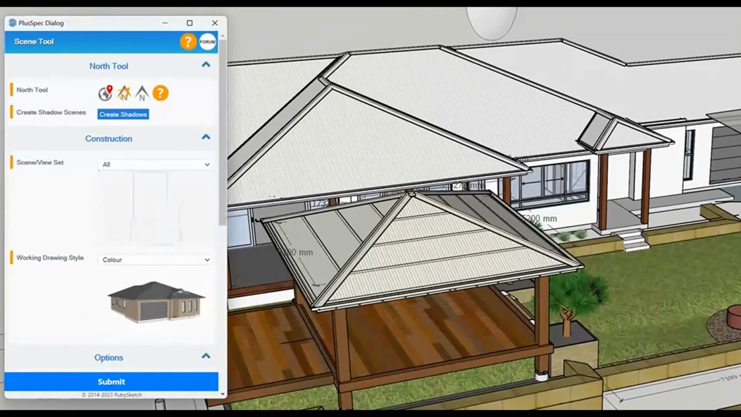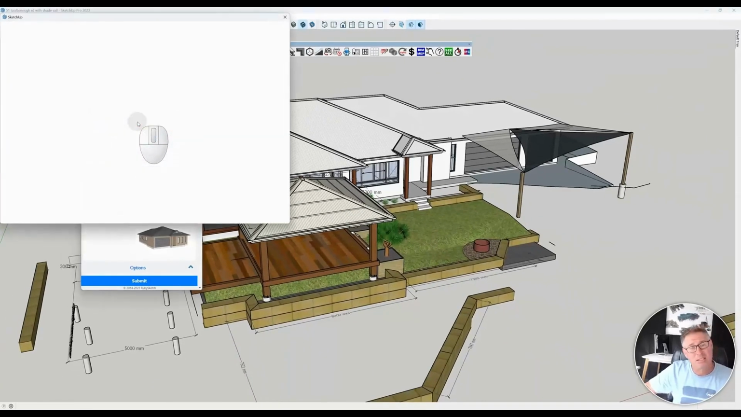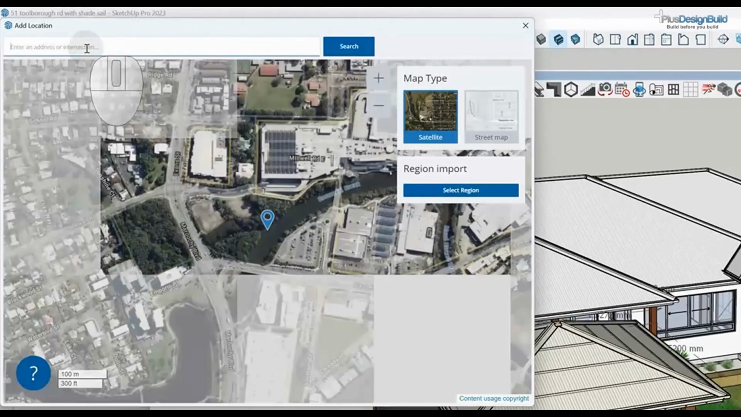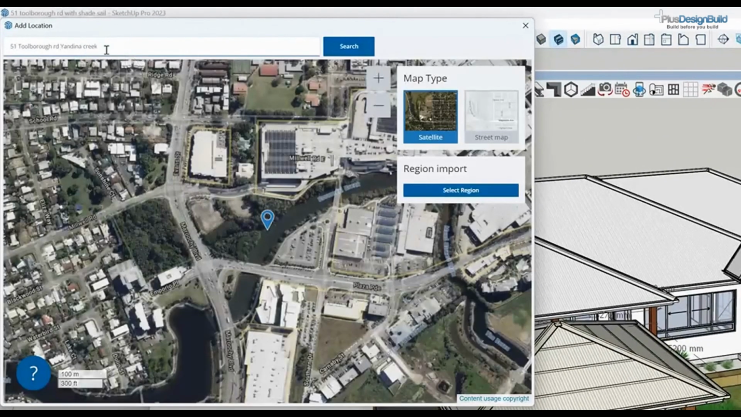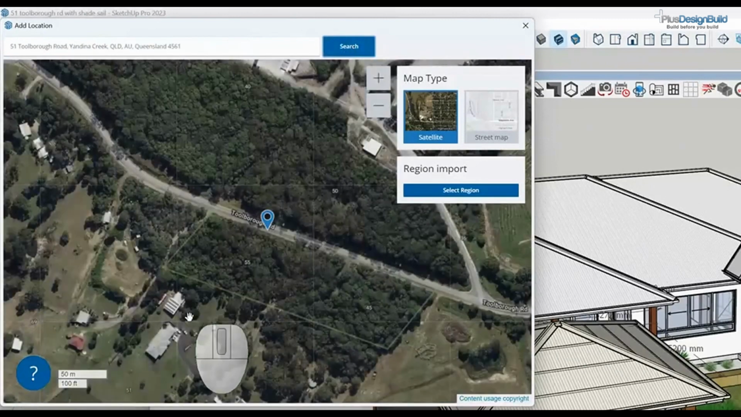So what I've done is I've clicked on the scene tool, and at the top of the scene tool you'll notice we have North tools here. And this is using the PlusDesignBuild or PlusArchitect plugin inside of SketchUp. We go up and we type in an address, and search. It's going to find the location that we're looking for.